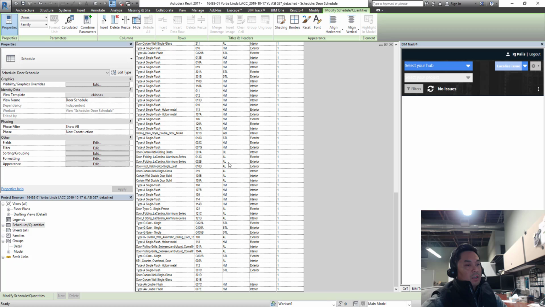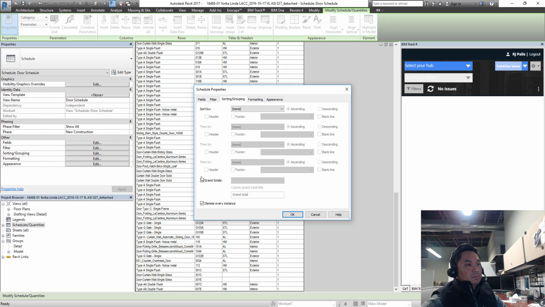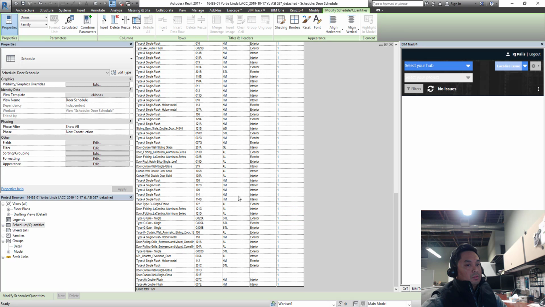If you wanted to find out how many doors there are in a project, let's go back to the previous window and check grand totals. Hit OK. And we can see here at the bottom of the sheet or the bottom of the table is the grand total, 129.